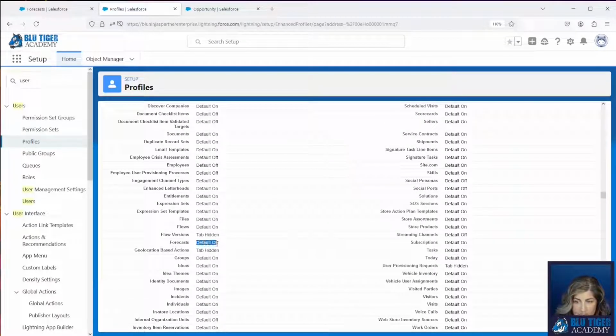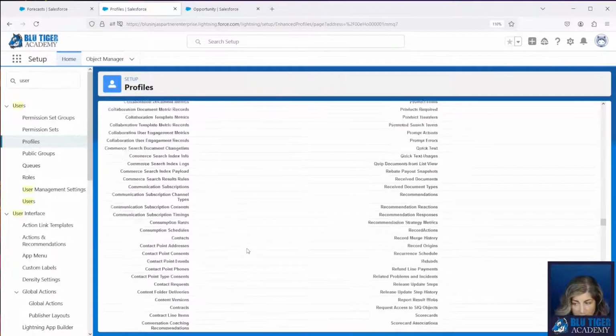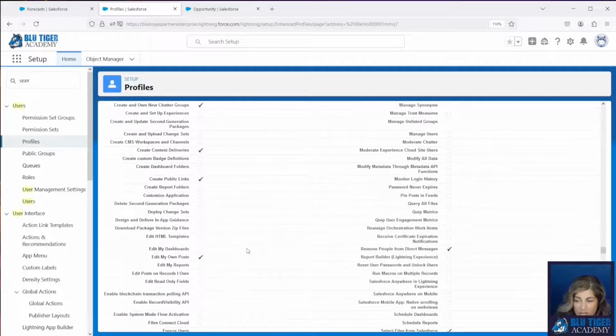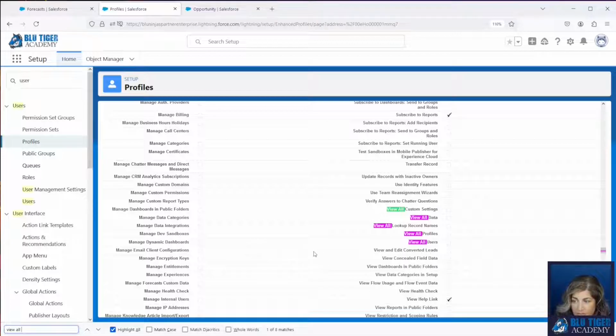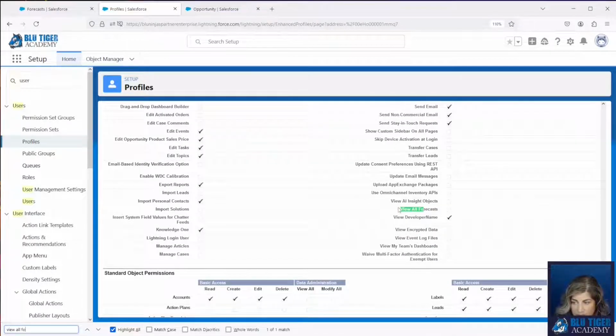So it needs to be default on or default off. Another thing that you need to set up is, if you want a user to have access to all forecasts, you need to make sure that they have the view all forecasts permission. So go ahead and check that box on their profile.